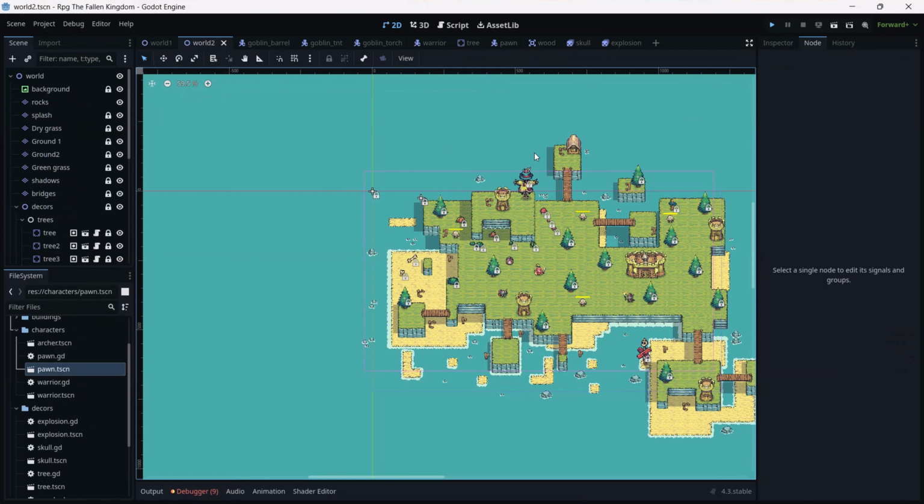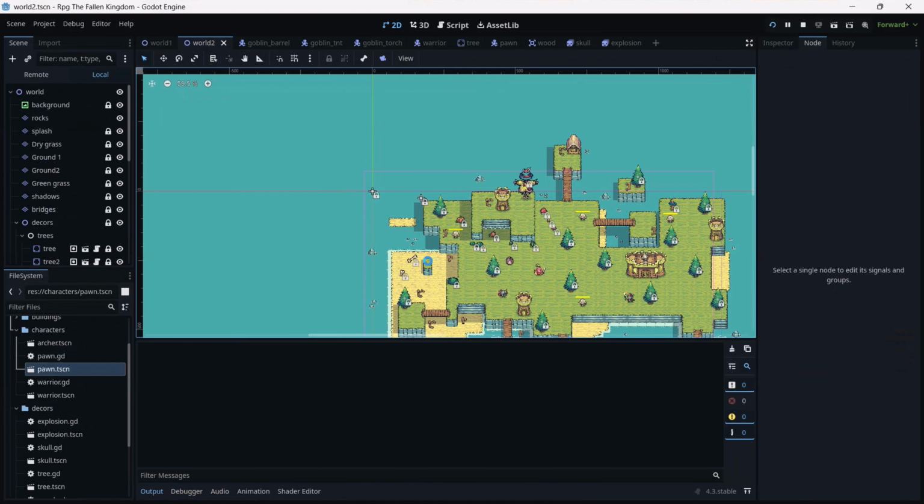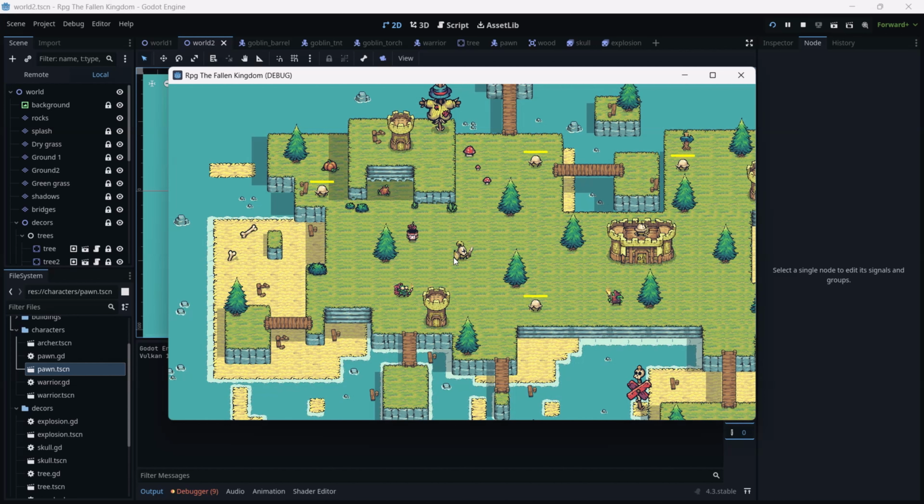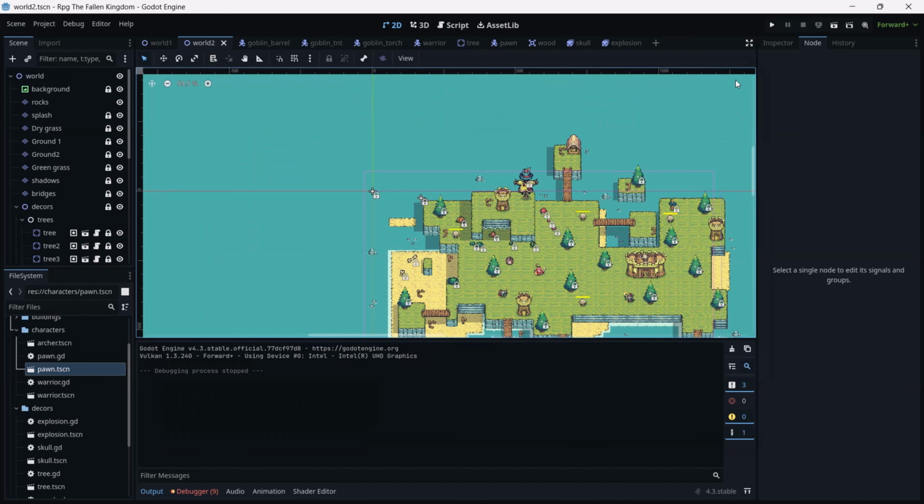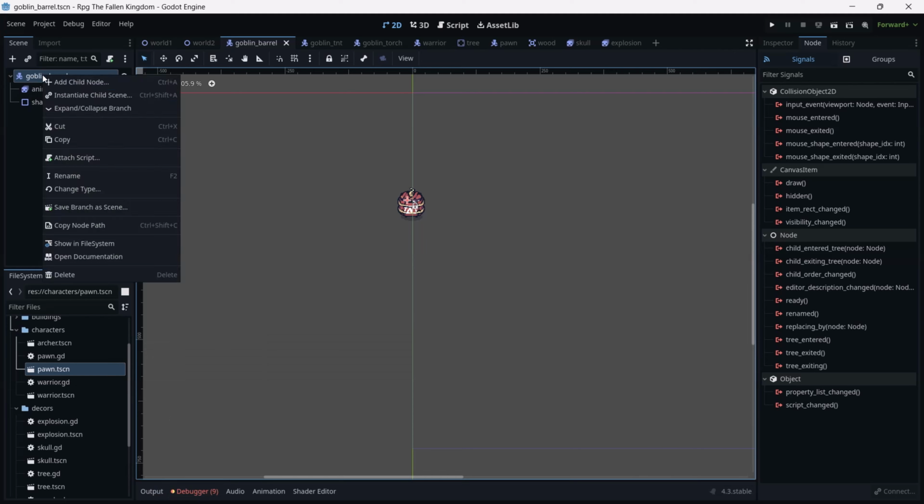All right, so start the game. As you can see, here is where we stopped last time. We could select a pawn, chop a tree, select another one, and you can direct the pawns by clicking on them, and you can click on the tree at a certain position to chop the tree. All right, let's close this. So here we are going to Goblin barrel.